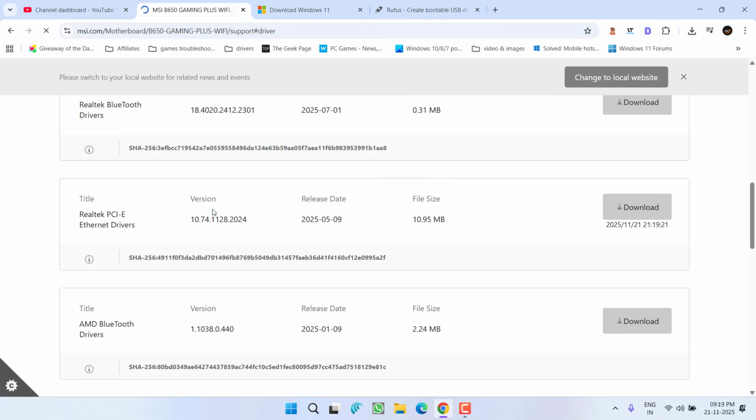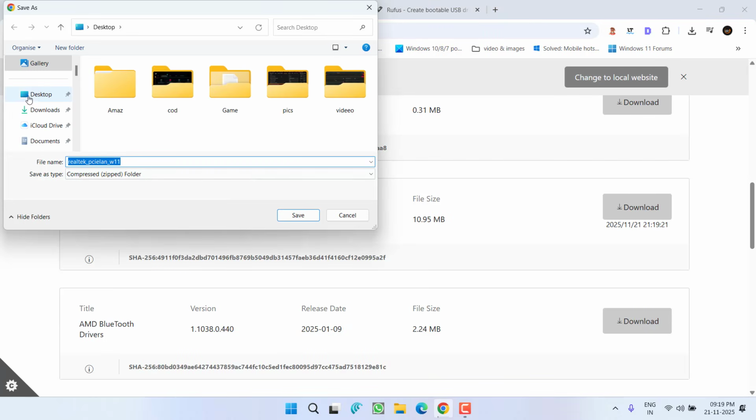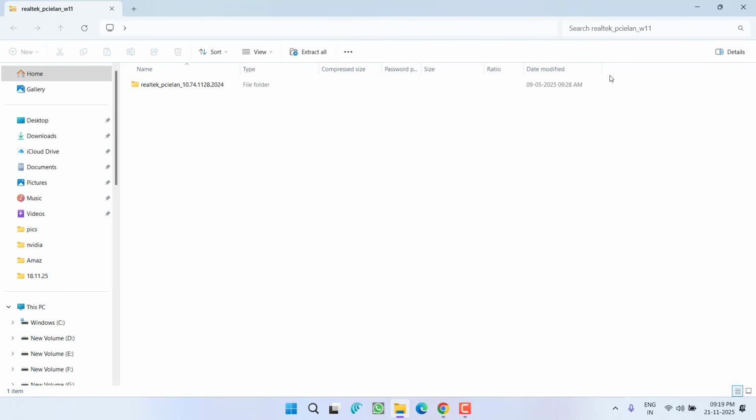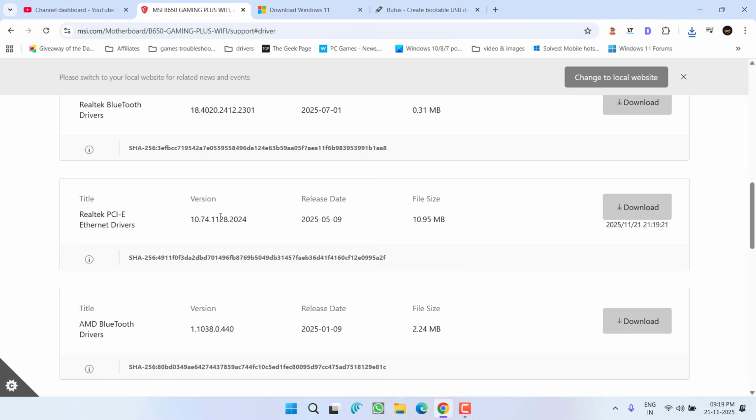Once these drivers are downloaded, they will be downloaded as a zip file. So you need to paste this particular zip file right into the USB that you are going to use to install Windows 11. Once these drivers are installed using the USB, the issue will be completely fixed.